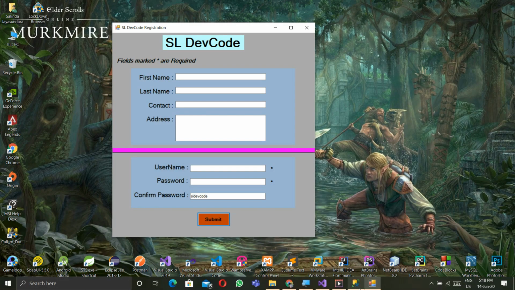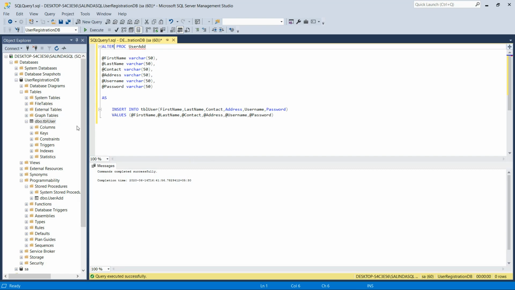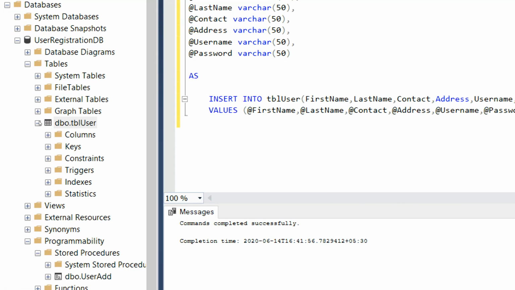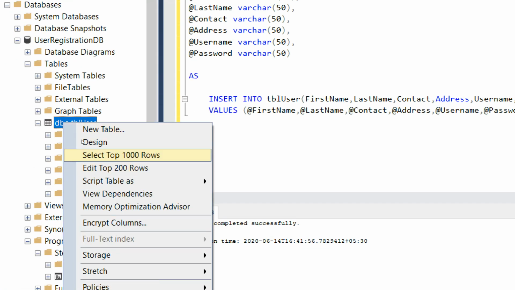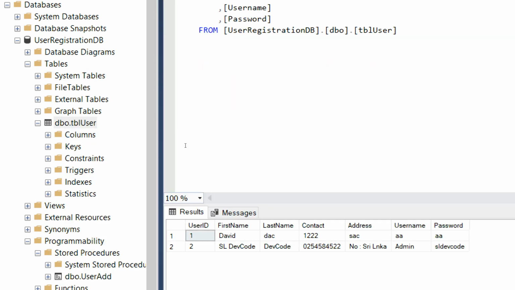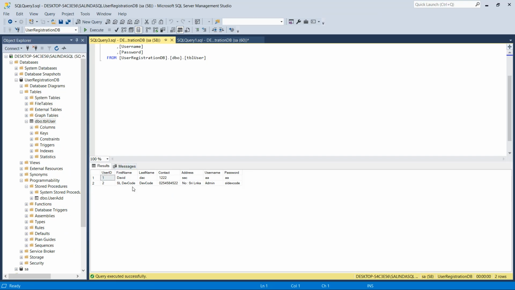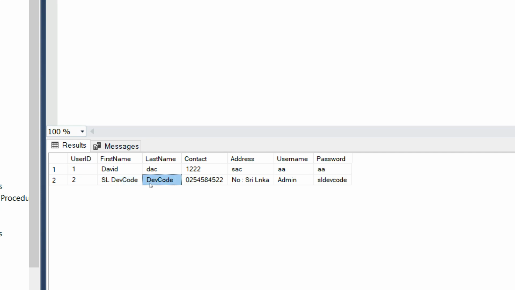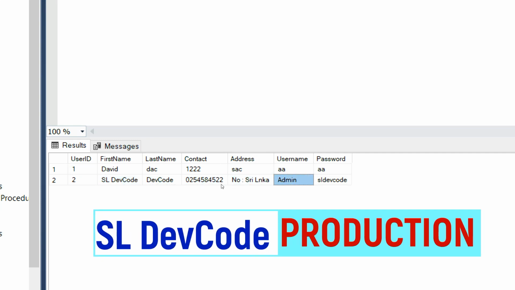Now I am going to check my database. Yes, so here you can see the submitted data. Now I have successfully created the registration form application using C#.